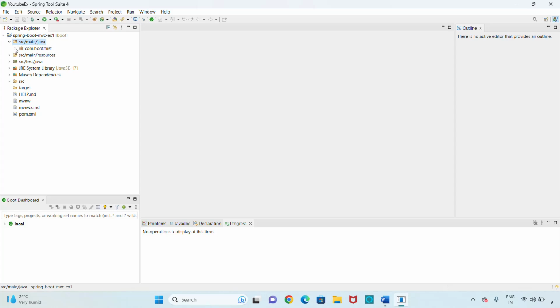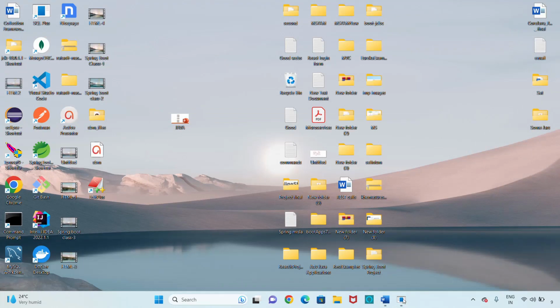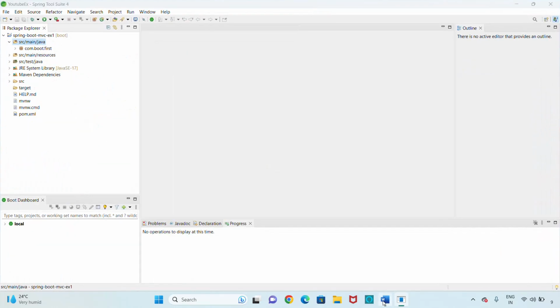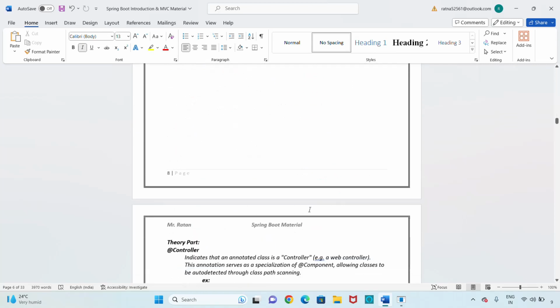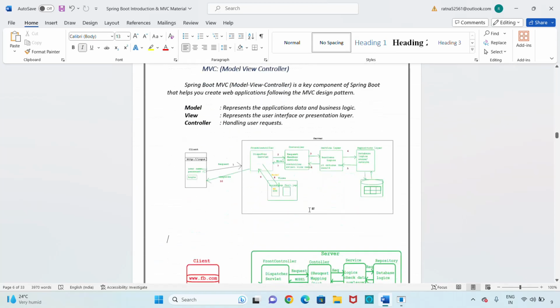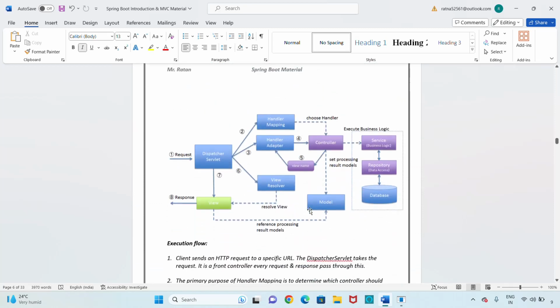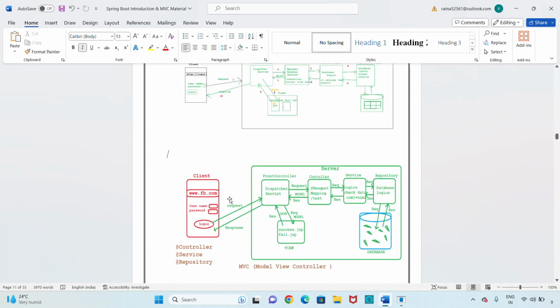Exactly. Guys, in MVC, first let me take the controller. In the next video, I will show you the MVC architecture, this architecture diagram. But in this MVC, first we have the controller class. I am going to create one controller for this, that's all.